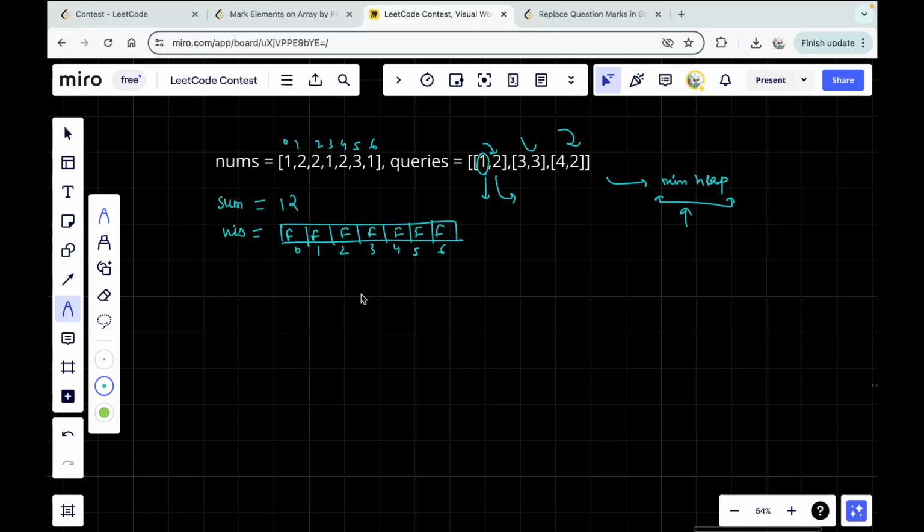Then here we will also create our min heap before we perform any of the queries. Let us name our min priority queue or min heap pq. Now inside of this, how are we going to store the value? The indexes here are of immense importance to us. While removing an element from our min heap, I need to check whether it is unmarked or not, because I have to mark it.